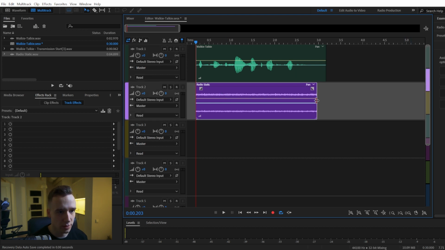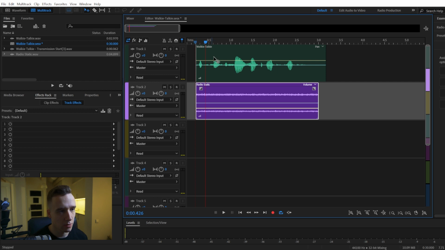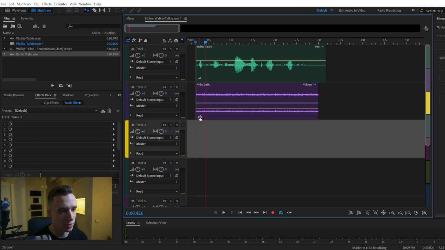And I found this radio static one. We're going to cut it a bit. And I would adjust it like that to make it less audible. Let's make the sound like walkie-talkie. Right, and it really sounds more realistic.